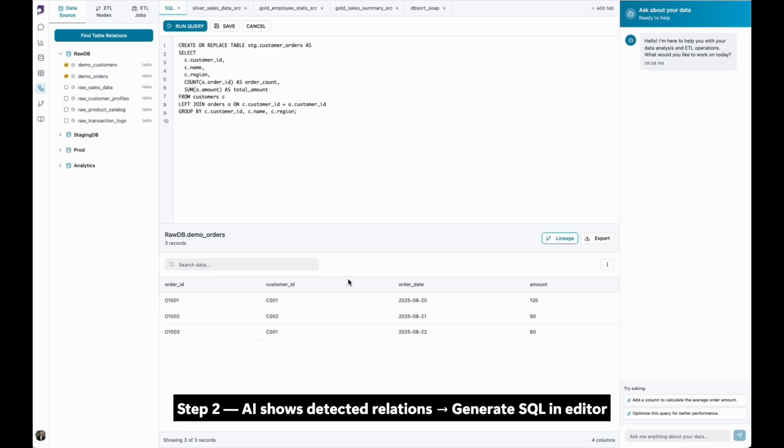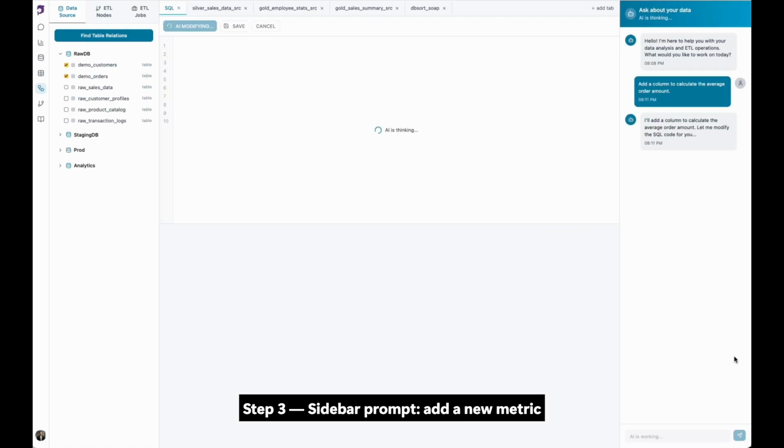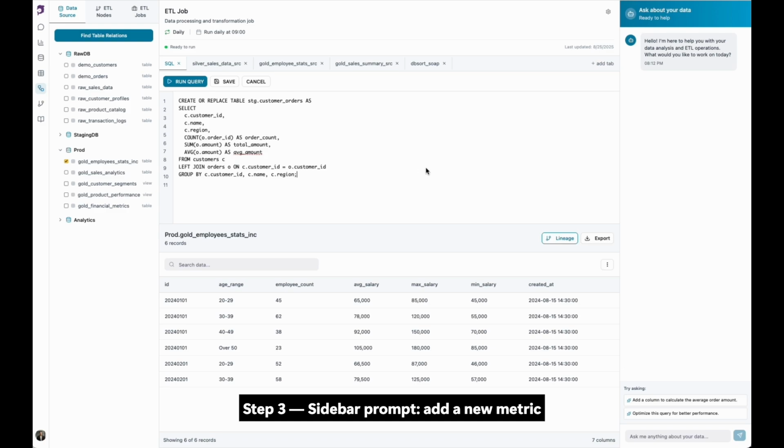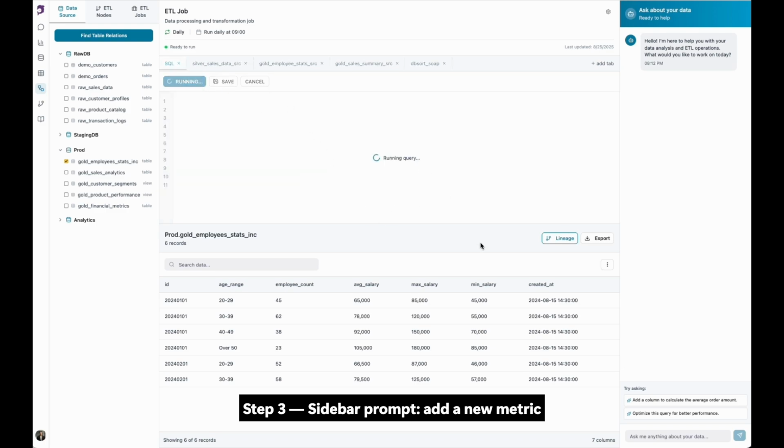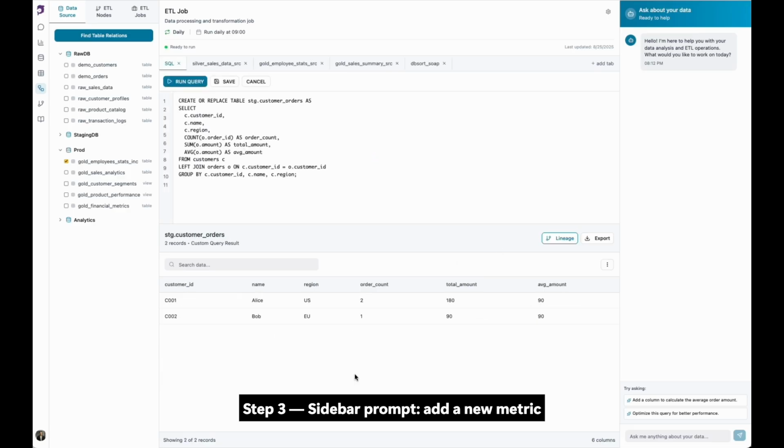If I want to make a change, I can just ask the AI assistant on the right side. Like, I'll add an average order value column. The editor updates instantly. Click the Run Query button at the top, then check if the table displays the expected data.